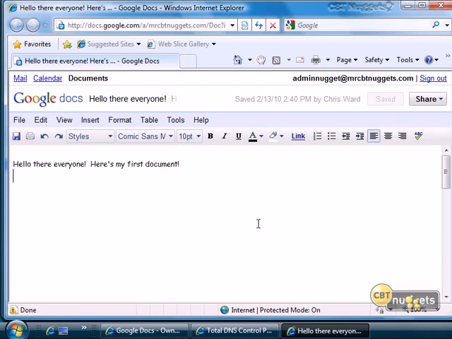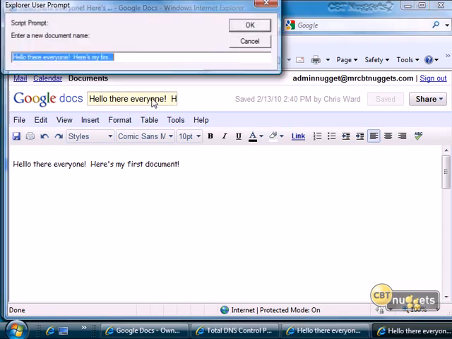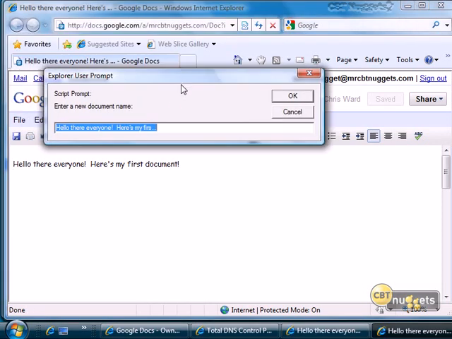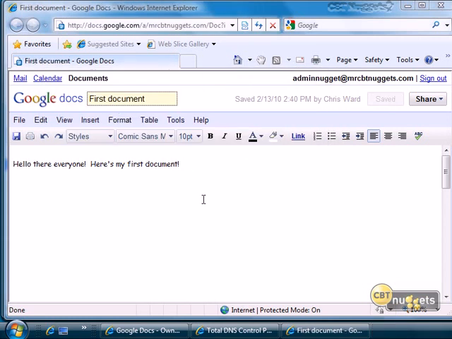Save now, which automatically will save it at that point. And right now it automatically, just kind of like how when you try to save a document in Word, notice how it usually takes the first few things that you say there. Here's my Explorer user prompt. What do I want to use? I say first document. Click OK. And now it's named first document. It's saved.